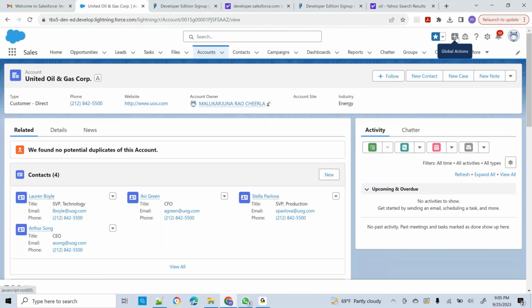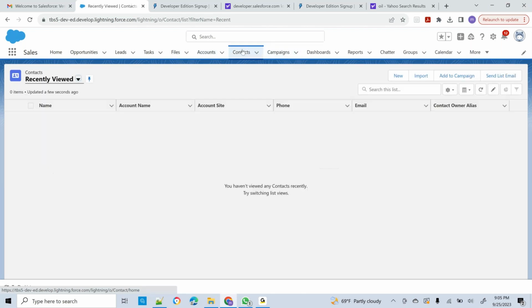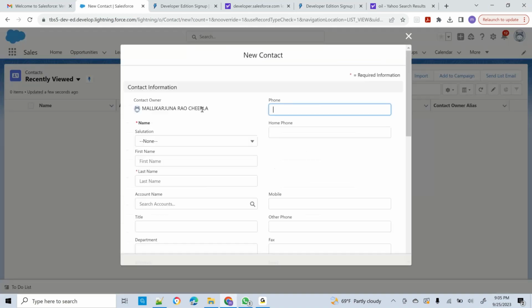For example, go to contacts tab, click on new button. There is a new button. So this is how you can create the records in the system.